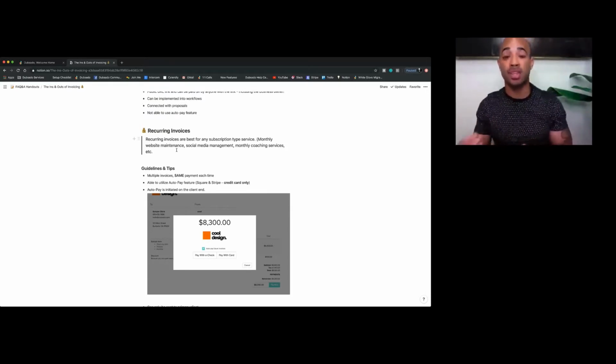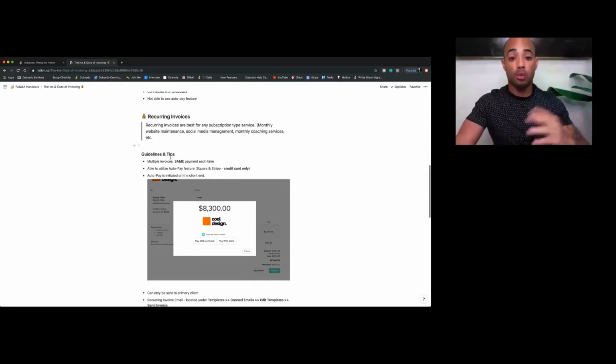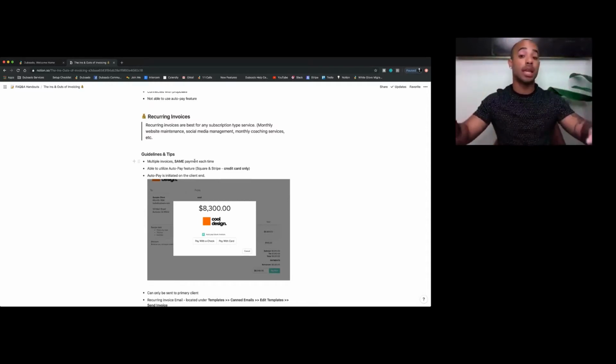So let's talk about some of the guidelines and tips for this so you can understand how it's going to work. With recurring invoices, it's going to be multiple invoices with the same payment each time. So that's the big glaring difference between a one-time invoice versus recurring invoices. The one-time invoice has one invoice, multiple payments on that invoice. The recurring invoices is multiple invoices. So they'll get a brand new invoice every single time, and it's going to be the exact same payment each time. So that's the big difference between the two of those.